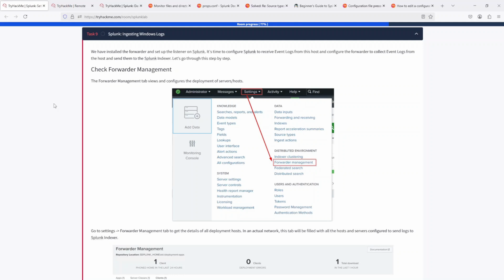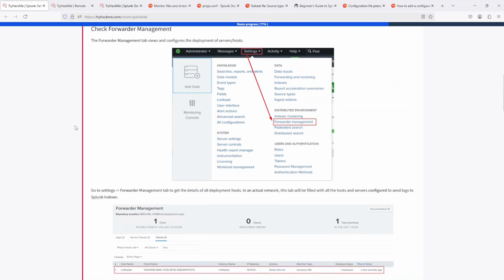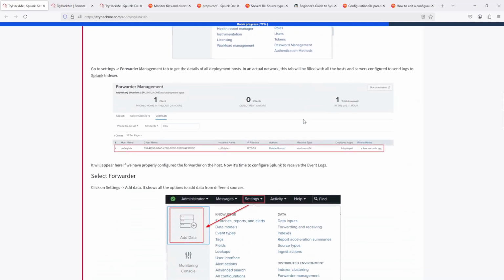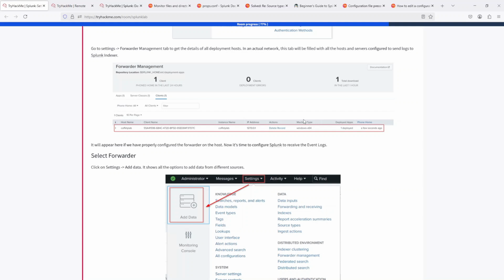Check Forwarder Management. The Forwarder Management tab views and configures the deployment of servers hosts. Go to Settings Forwarder Management tab to get the details of all deployment hosts. In an actual network, this tab will be filled with all the hosts and servers configured to send logs to Splunk indexer. It will appear here if we have properly configured the forwarder on the host. Now it's time to configure Splunk to receive the event logs.